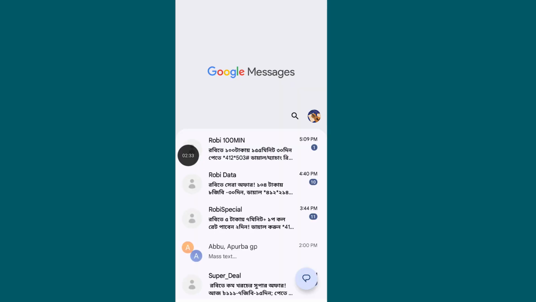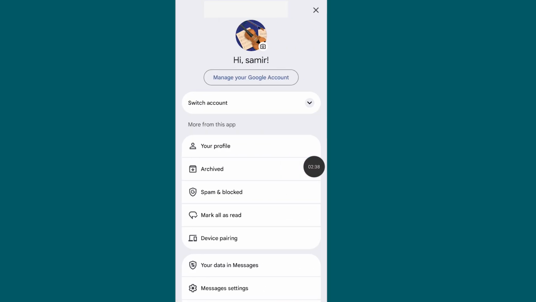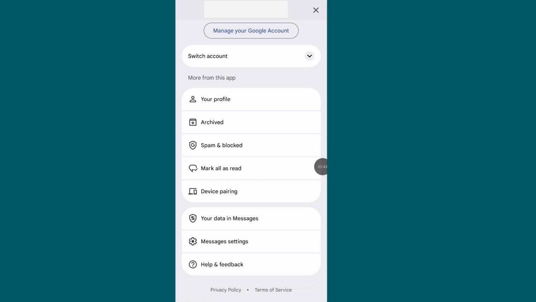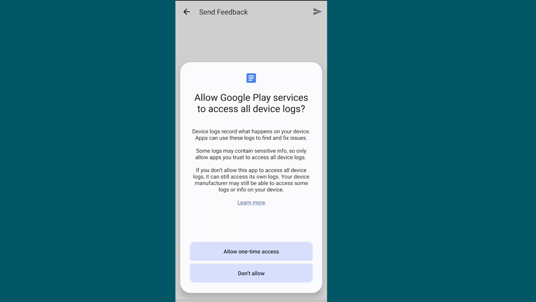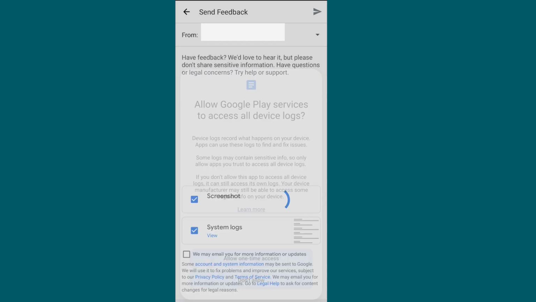Open the Google Messages app. Click on the Google Messages profile. Now scroll down. Click on Help and Feedback. Now tap on Send Feedback. Allow one-time access.